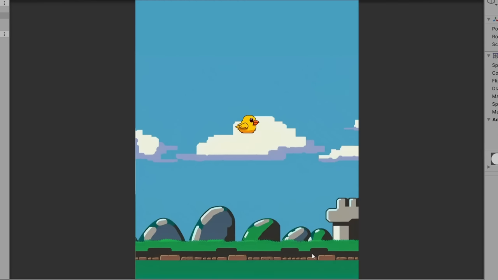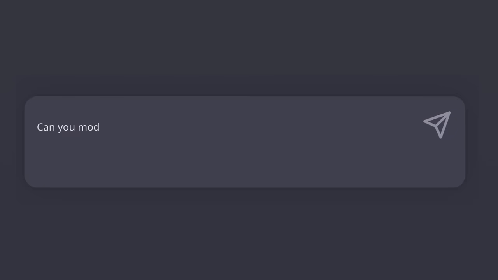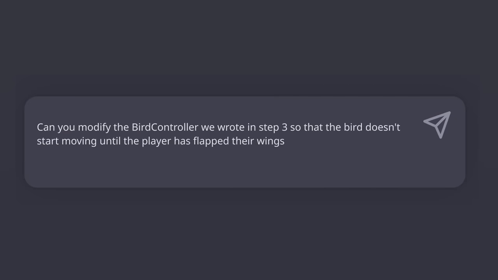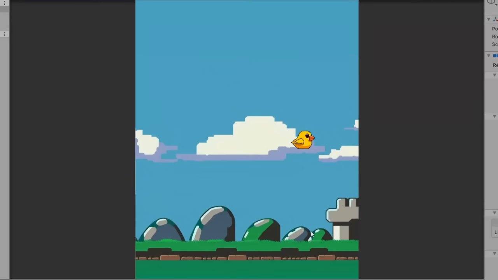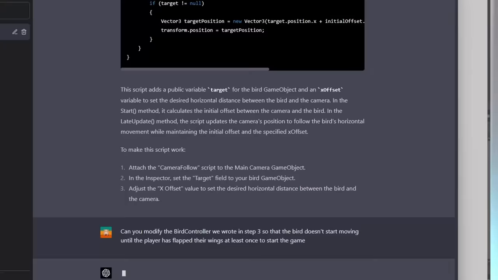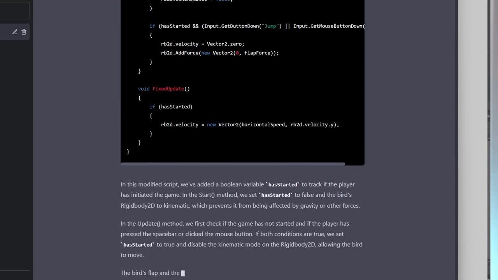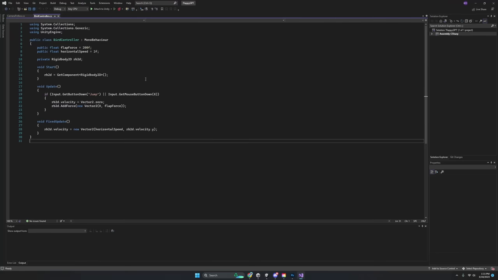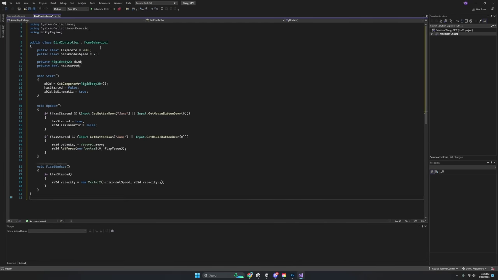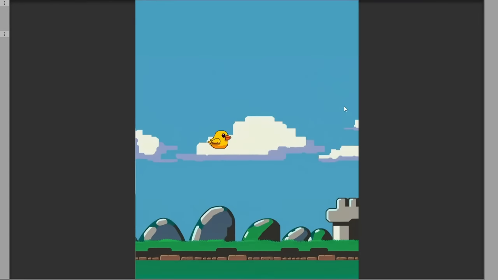At this point, I realized we don't want the game to start right away when the game loads. We have to wait for the player to click at least once to flap their wings before the bird starts moving. Otherwise, you go barreling into the ground as soon as the game starts. As per our main rule, I had ChatGPT write all of the code to delay movement until the player had flapped their wings for the first time. And success! The game now waits until the first click, and then you can flap, flap, flap your heart away.